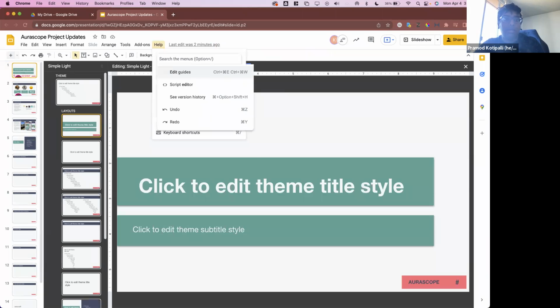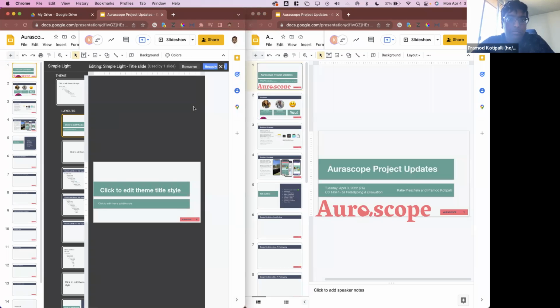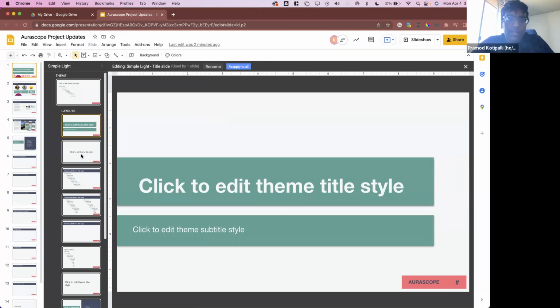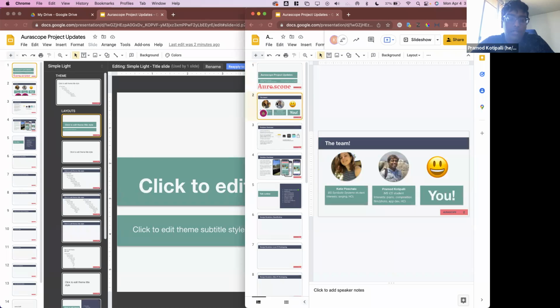edit master, maybe they took that out. You have this editor here. And so, for example, maybe I want to make a consistent design change to get this blue bar moved up a little.